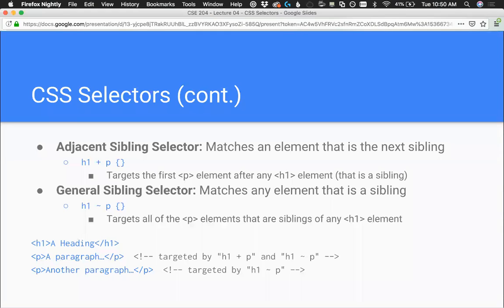If we've got a heading and two paragraphs, and we want our first paragraph to be styled a little bit differently, this first one will be targeted by H1 plus P and H1 tilde P, whereas the second one is only targeted by H1 tilde P. So that's a valid style choice.